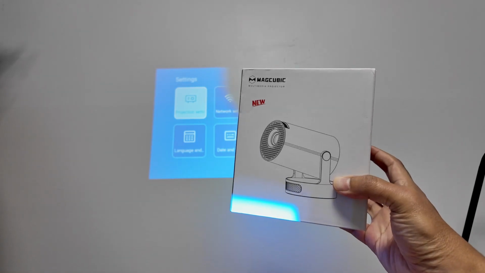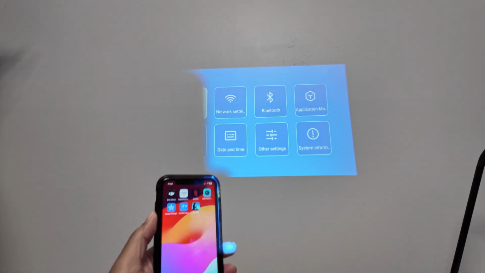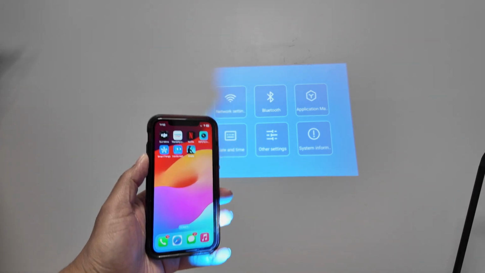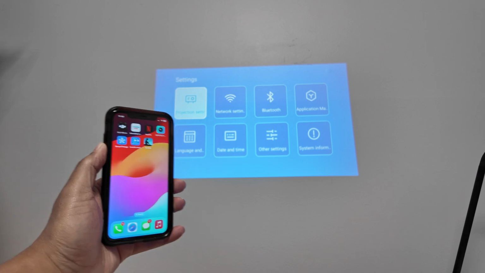Hey guys, let's see how to connect a mini projector like this to an iPhone. It's super simple. I have my iPhone here. There are different ways to do it. The first way is just to mirror the image to your projector.